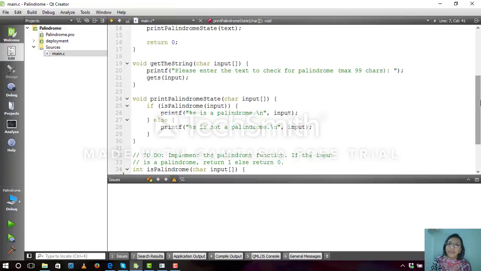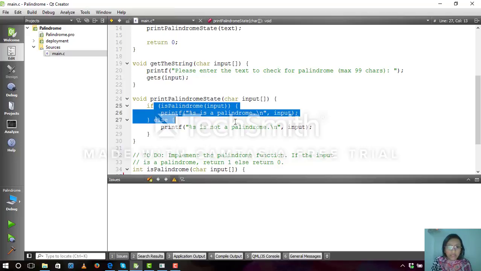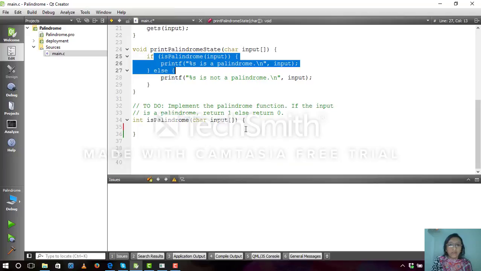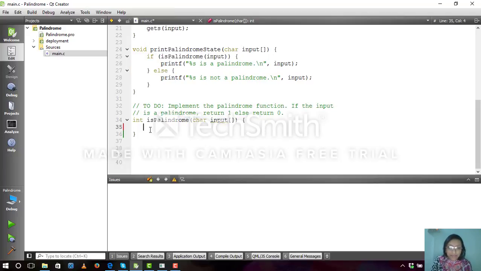So what is a palindrome? A palindrome is a state of a word which is the same backward and forward. Suppose the word is level. We want to check it in such a way that first of all it gets the letter L, then it checks it with the last letter, or the last index, L. If these two match, it will say yes, it's a palindrome, and print is a palindrome. If it's not, then it will print is not a palindrome. So this is the given function, we need to complete it.